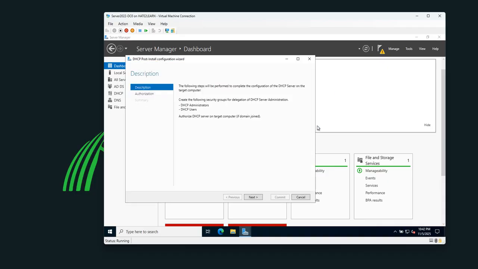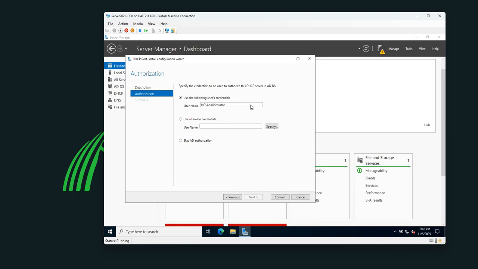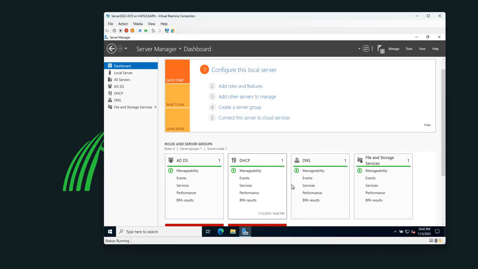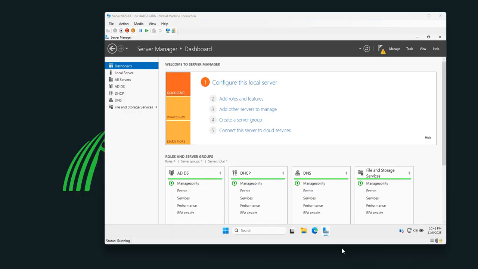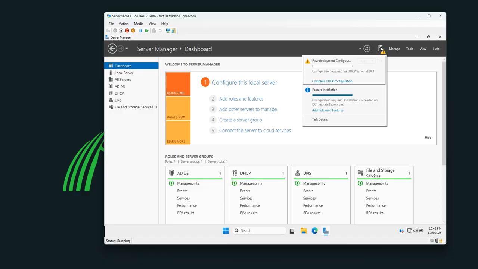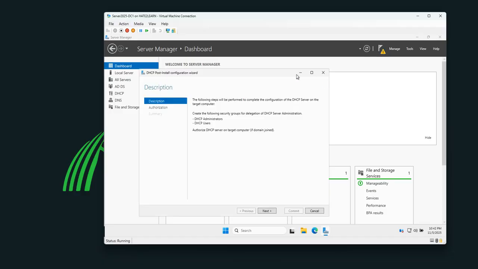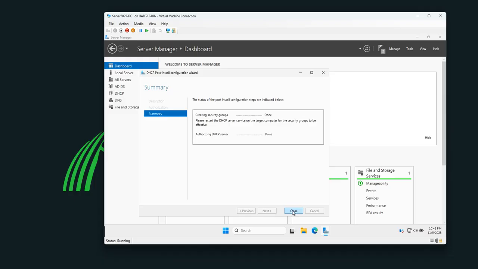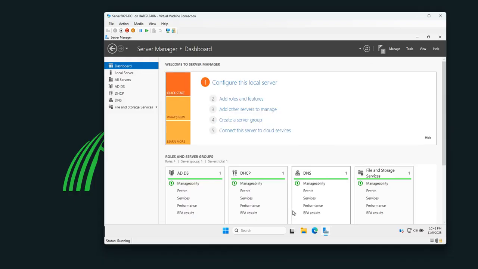Complete DHCP configuration. Next. Administrator is the login name and HO is the domain name. Commit, close, and we are done. And you can see DHCP is here. Let's go to DC1. Do the same thing. Over here, notification, complete DHCP configuration. Next, commit, and we are done. Close. DHCP is here.